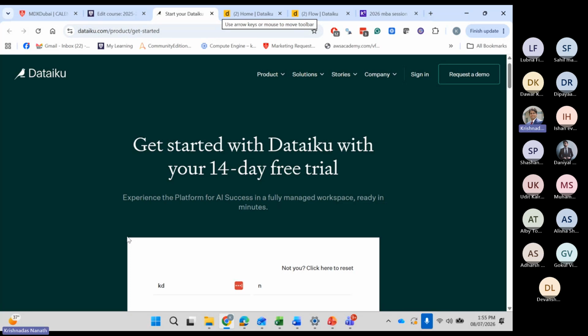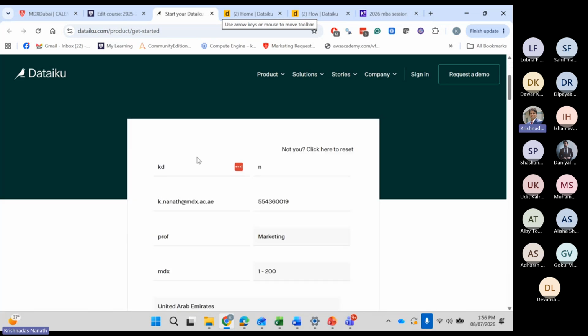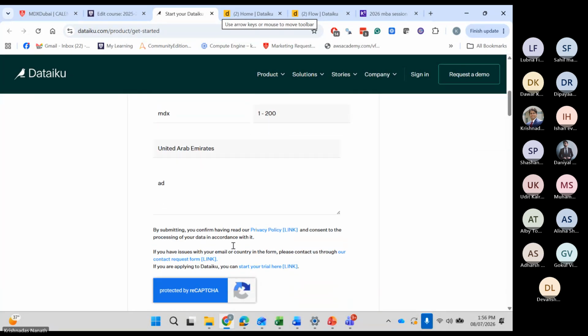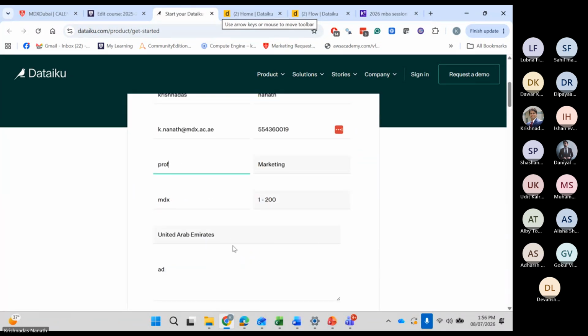Step number one, fill out this form. In this form, it will not allow you to enter any email ID other than a business email ID, which means here you use your MDX email ID and fill out everything. So let's get started. I'll also do this along with you. Use your MDX email ID. Just fill anything random in employees or everything. The only important thing is your MDX email ID.